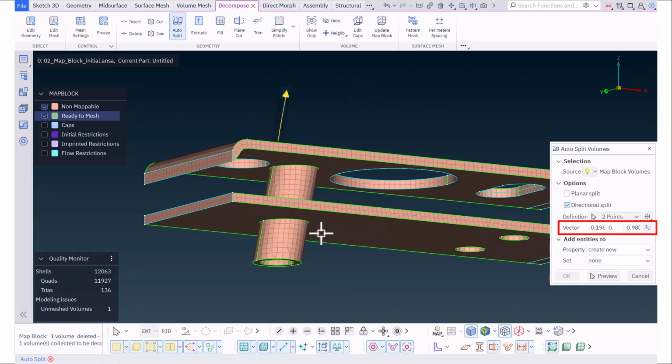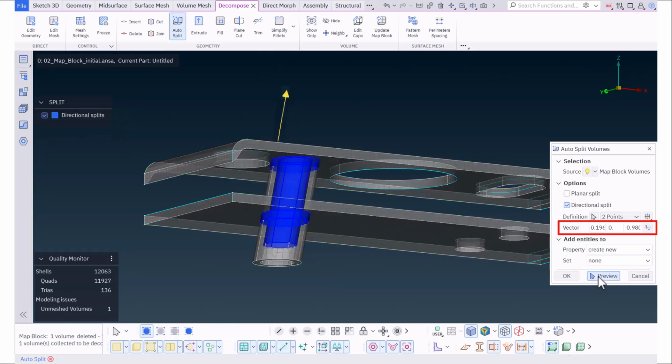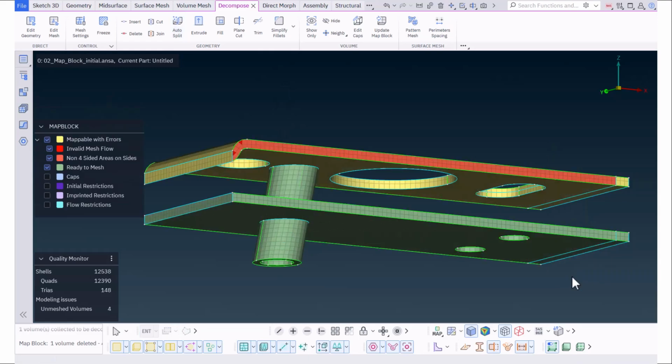Preview, and see the extensions on the inside and outside cylinders to create closed subblocks. Confirm the splits. The incline support and the bottom slab are ready to mesh. Hide them.